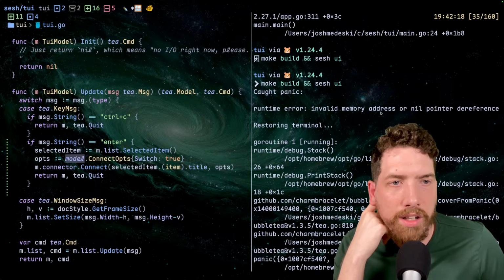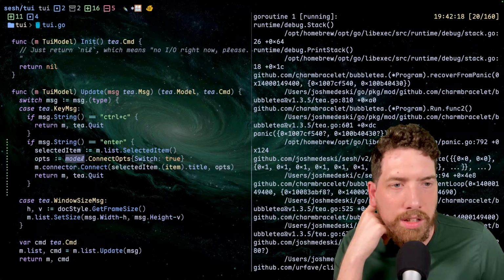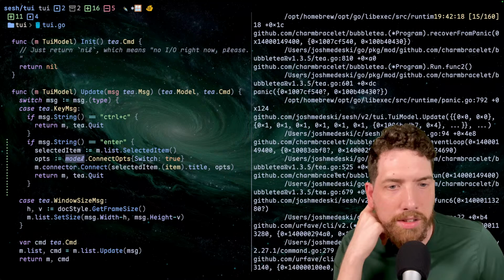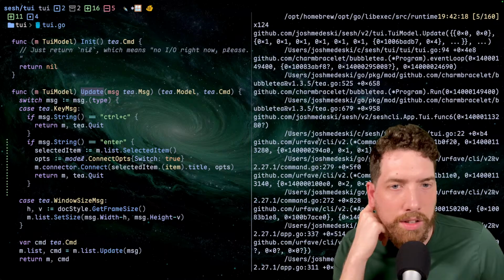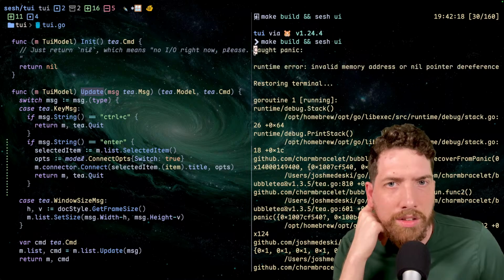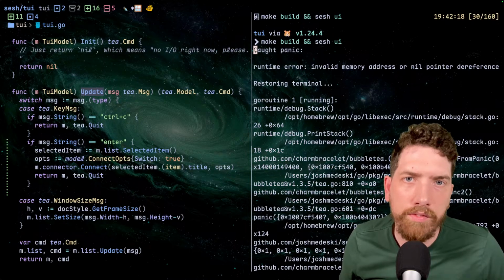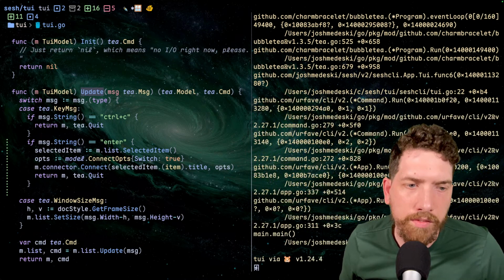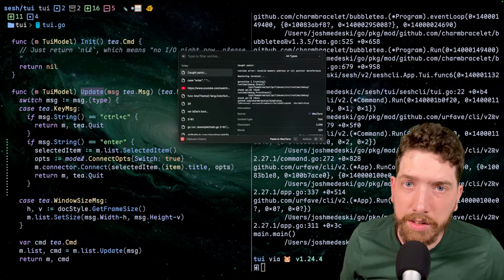So my invalid memory address or null pointer is in bubble tea, Sesh TUI model update. So my model update is failing at one of these lines. Wow, this is not very useful. All right. Let's just make sure we've got that.